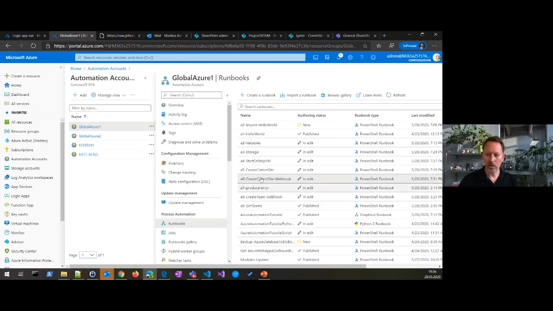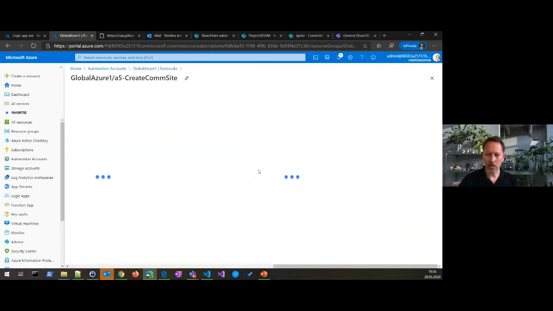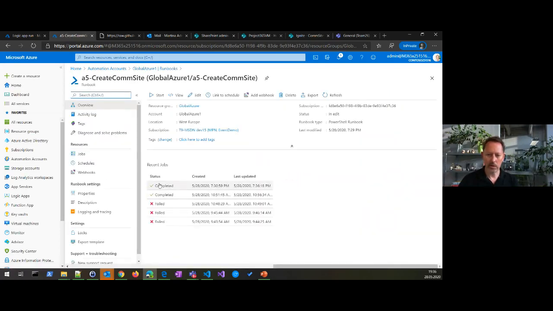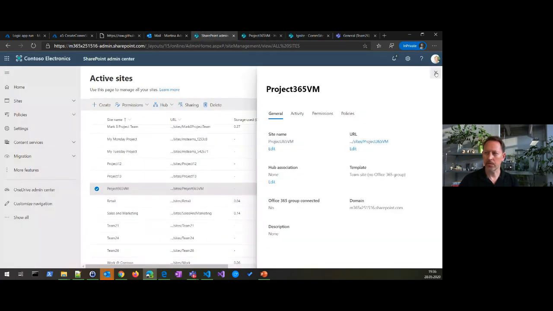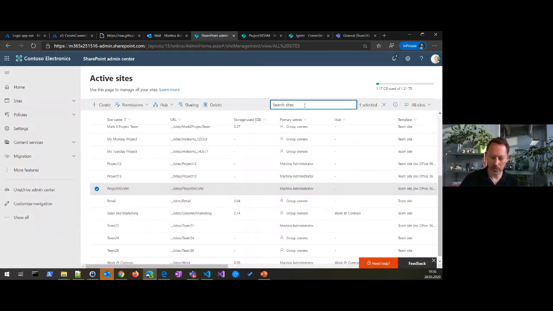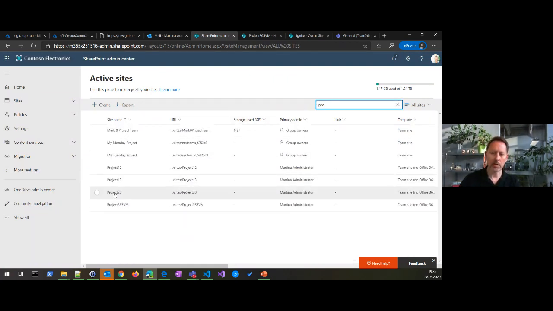So let's go back to our other script here. Let's see how this is doing here. Okay, it says it's completed. So actually we should also see the project 15, which we created with that quota. Let me search again. Oh, project 20, yeah. It was project 20, so it's already also completed.